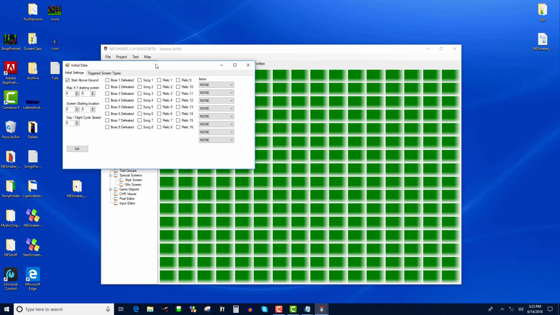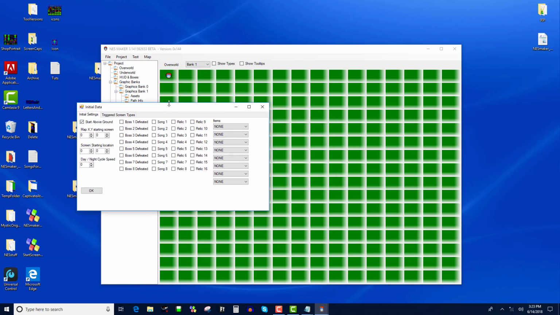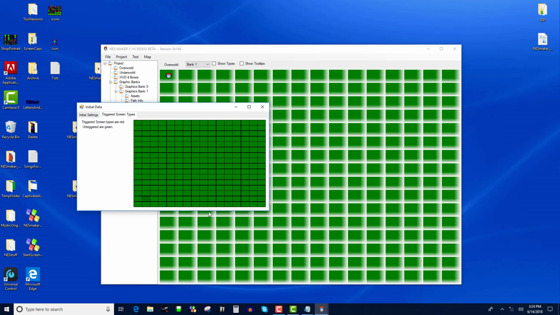You also have info, which is some basic initialization info. You can handle this here or in a script, in a constants script. These mostly have to do with menu options. Some of these are left over from Mystic Searches and don't quite work in this engine yet as we restructure. Triggered screen types do work. So there's 256 types of screens that you can have, and you can start that screen as either not triggered or triggered by just clicking one. So this is screen type 0, and if it's red, that means that it's triggered. So this is 0 through 15, 16 through 31, etc.